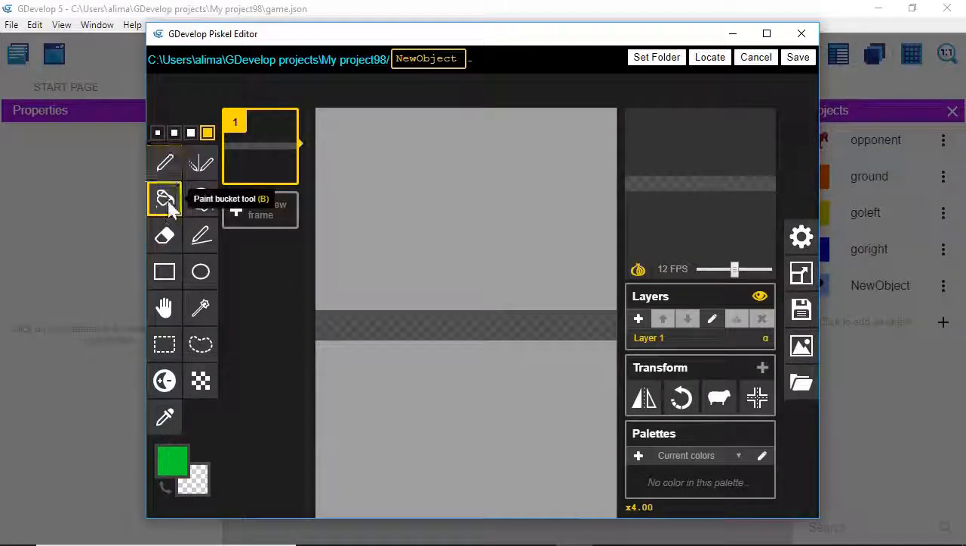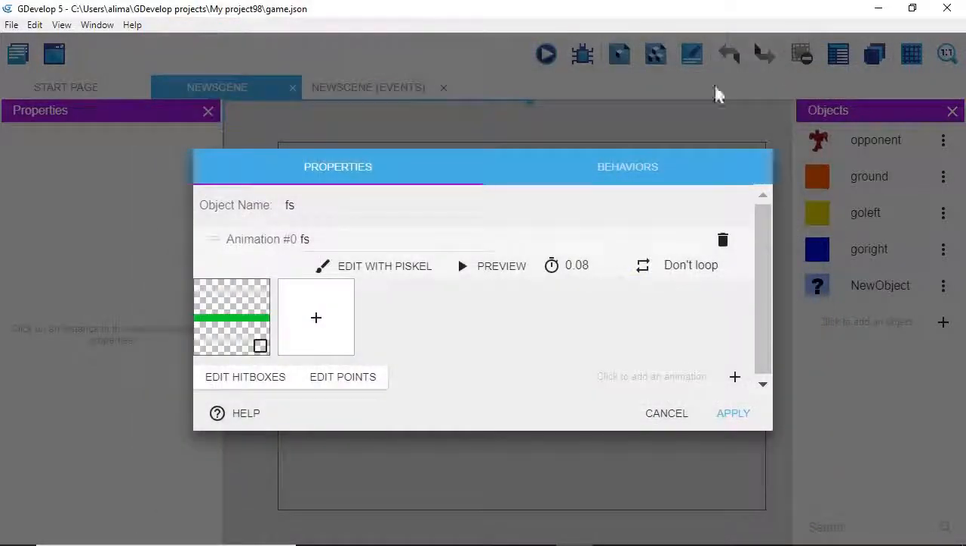I'm going to go to this paint bucket, left click there, and then left click here. And I'm going to go to this where we see new object. I'm going to name this FS. This doesn't have to be done, by the way. When I say this, I'm talking about renaming what the picture is going to be called. I'm choosing to do it. I'm then going to click save. And then with this set up how it is, that's fine. So then I'm going to click apply.